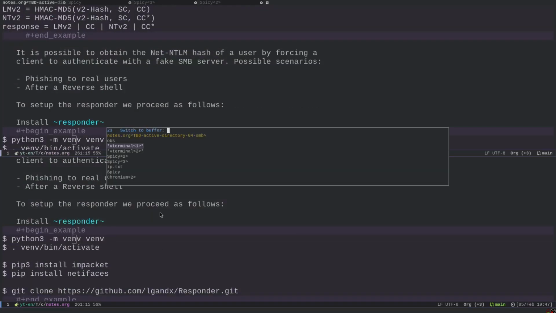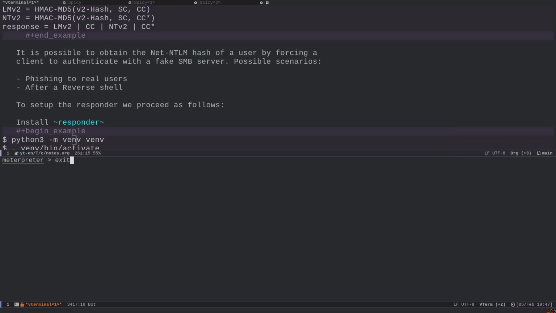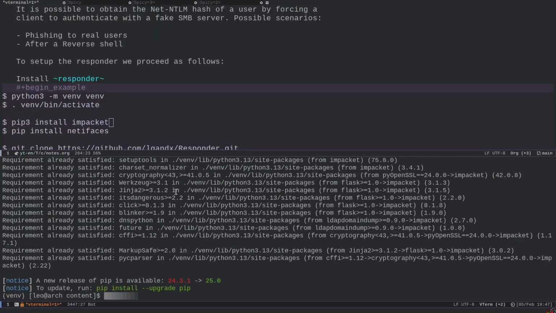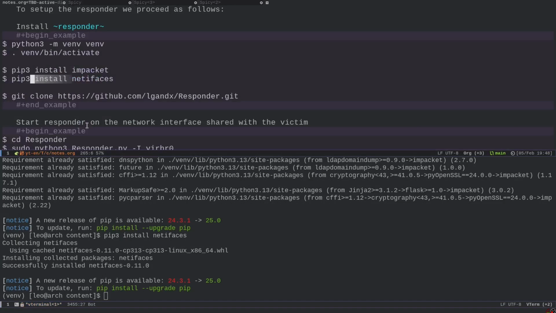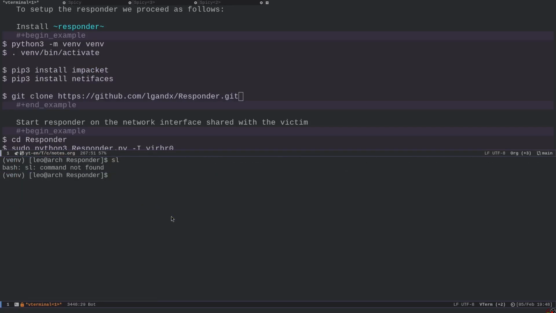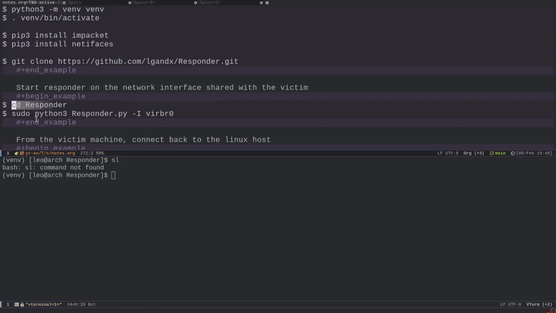Very simple. So once again, we have our Python virtual environment. Here we can exit from the shell. We don't care about that actually. So we have our Python virtual environment. We just have to install netifaces and pip3. So we do this to install. So that's good. And then we clone Responder, which is a project that essentially allows us to create a fake SMB server. So we go into Responder and we launch it with this command, a simple command.